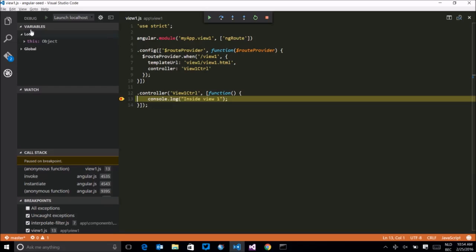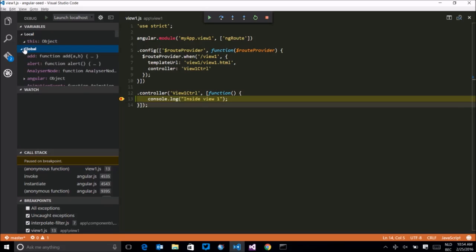We can have some information about local variables. There aren't that many variables right now. We just have the this object, but that's pretty much it. There are some global variables that exist, but there's nothing more.